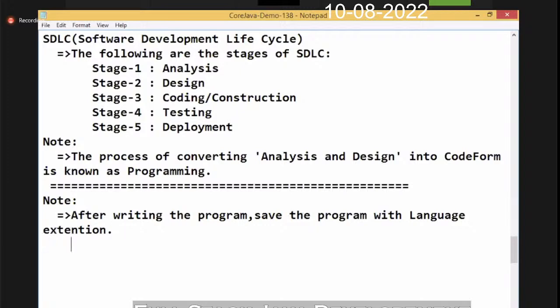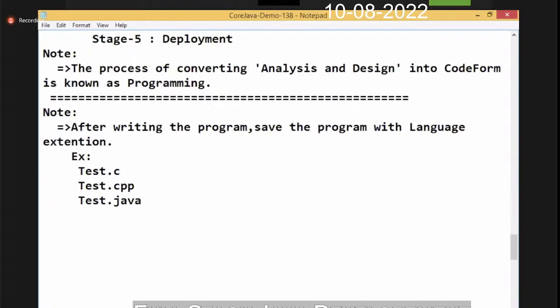So always we take one name like this. If you write the program in C, I'll always take test.c. If you write the program in C++, it is .cpp, where cpp means plus plus. If you write the program in Java, .java. These three formats we always use.